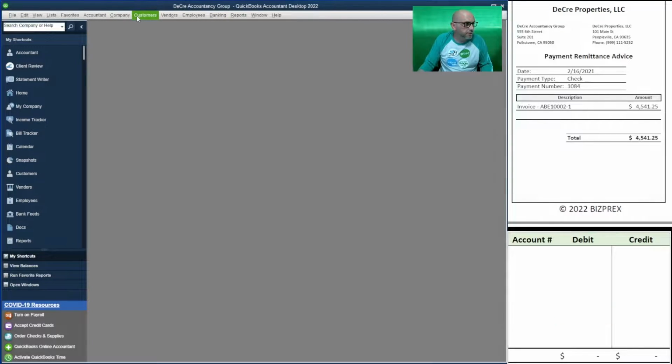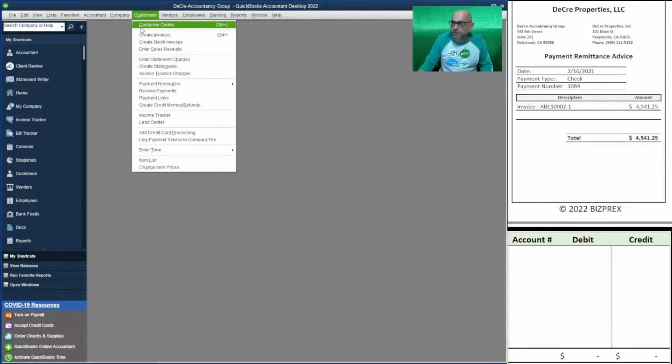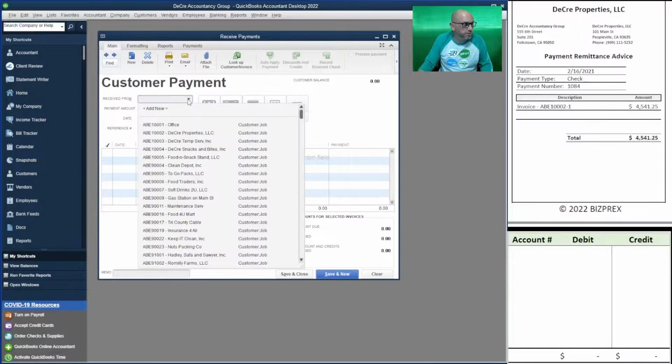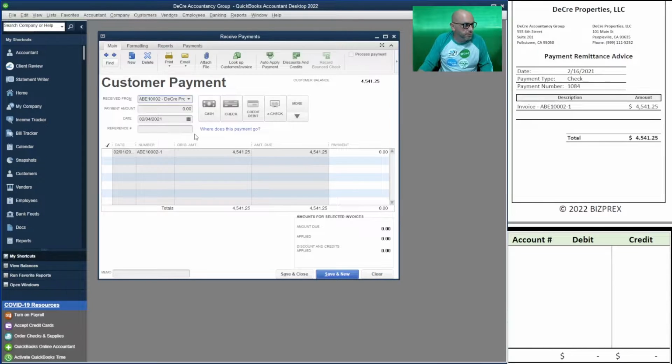So again, customers, and see how it affects debits and credits. Customers, receive payments. All right, this one is from DeCre Properties. All right, payment. Let's enter that: 454125. All right, so it's a check. We can enter check number 1084. All right, date.